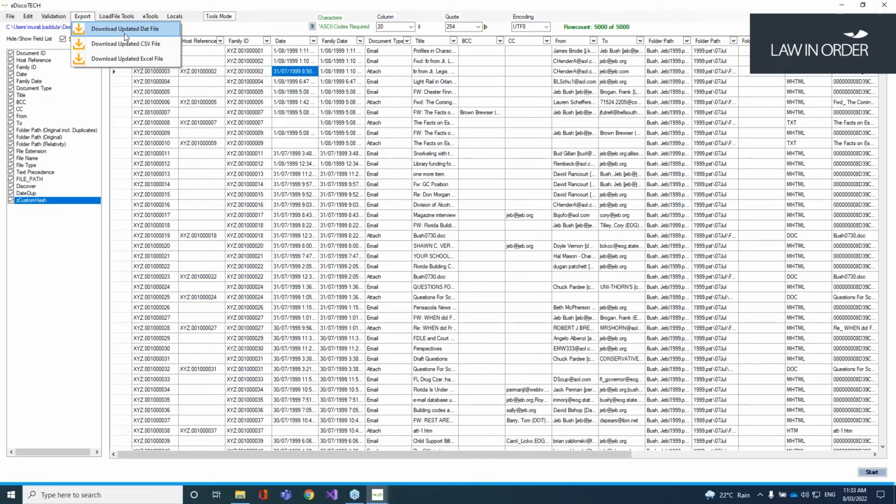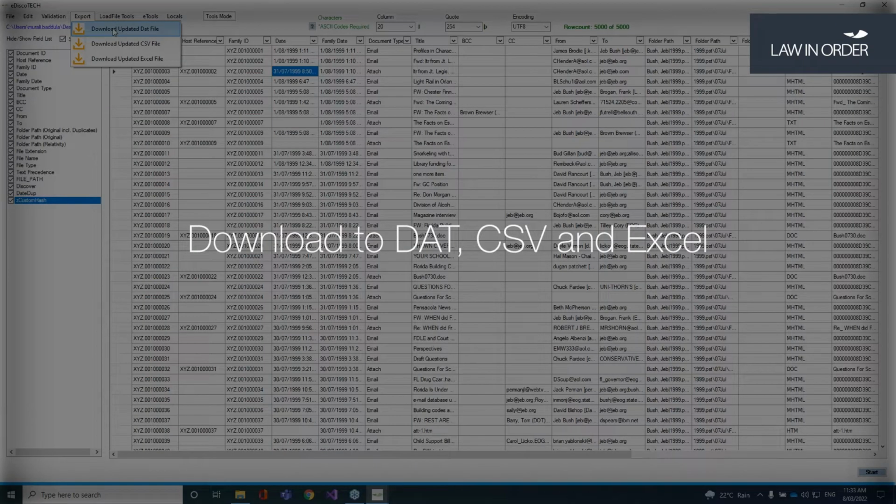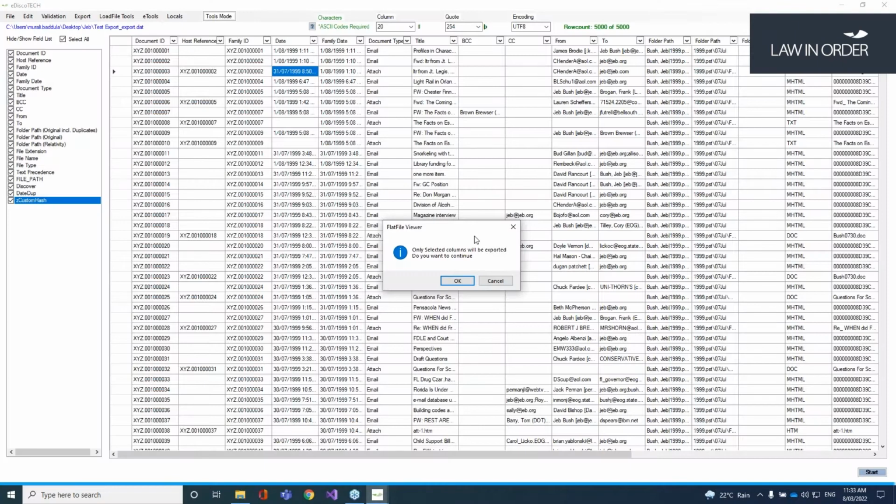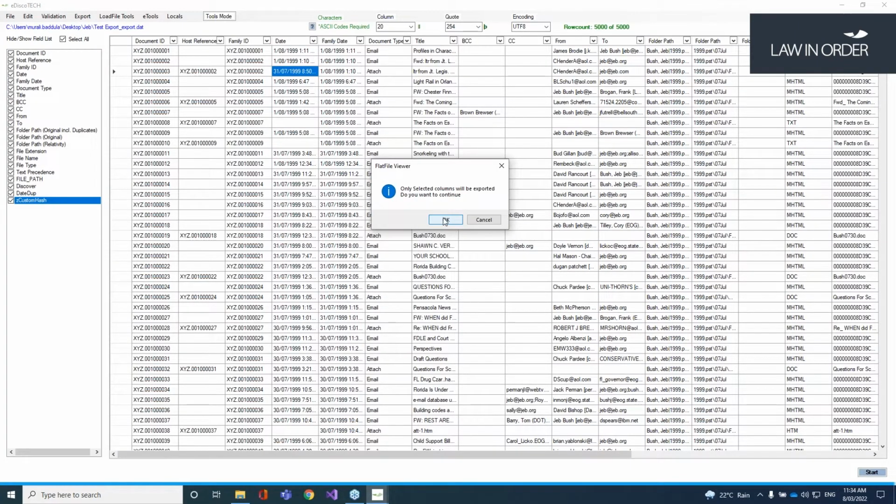Users can download any updated flat files to DAT, CSV, and Excel formats. Just a warning, if the updated file is not downloaded, the changes will be lost.